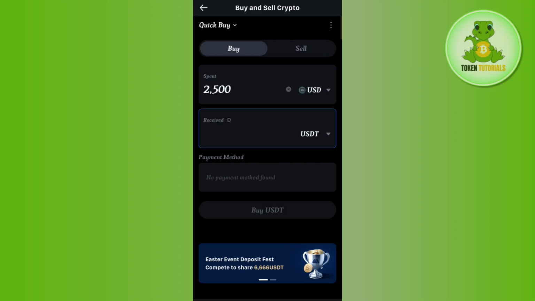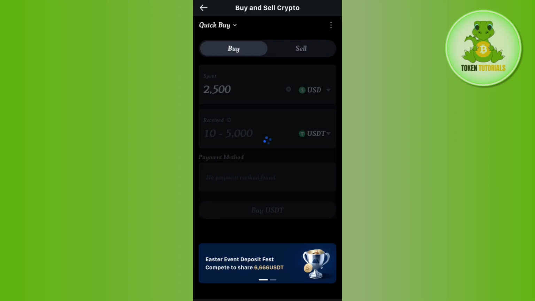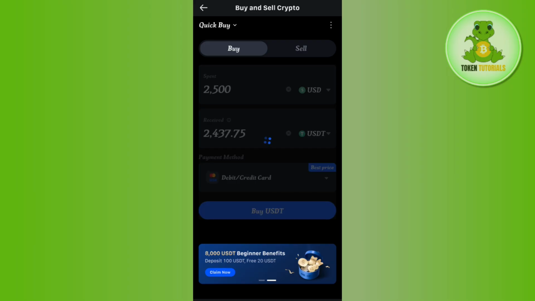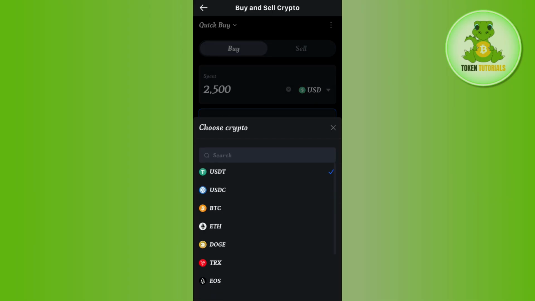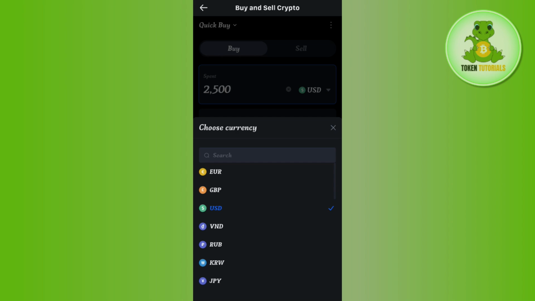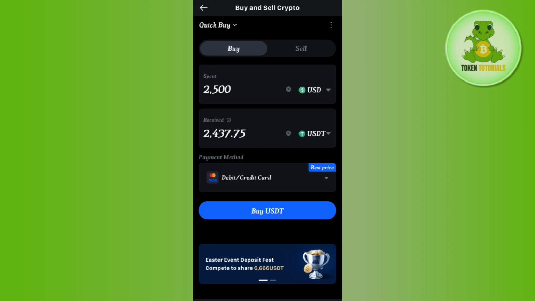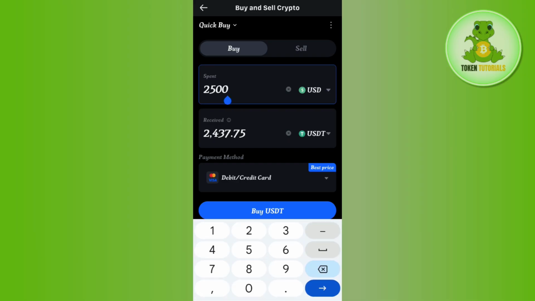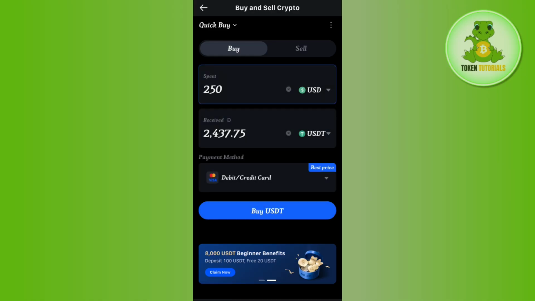You can even buy any other cryptocurrency, so you can tap on this drop down menu and select your favorite cryptocurrency. Now I would recommend you to buy USDT because with the help of USDT you can purchase other cryptocurrencies as well. Then in the spend option you will see this drop down menu, so these are the fiat currencies, and you can use any of these based on your country. Here in the spend section, you just have to enter the amount of USD that you want to spend in order to buy USDT, just like this one.